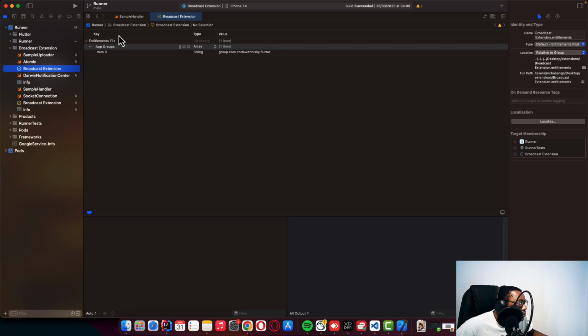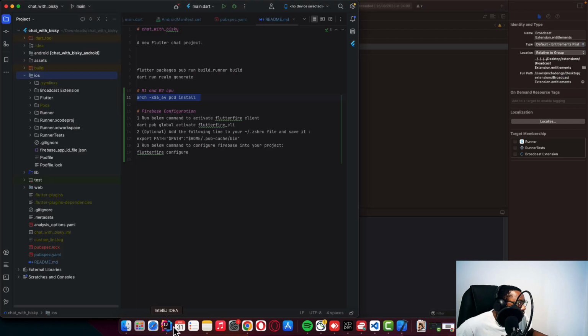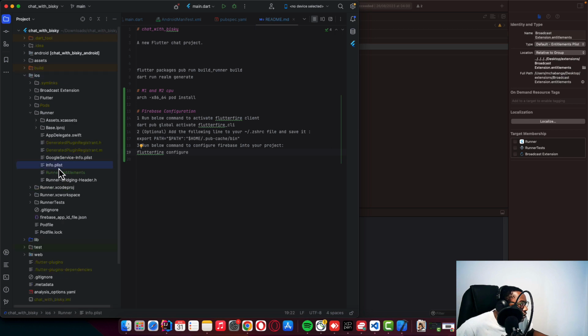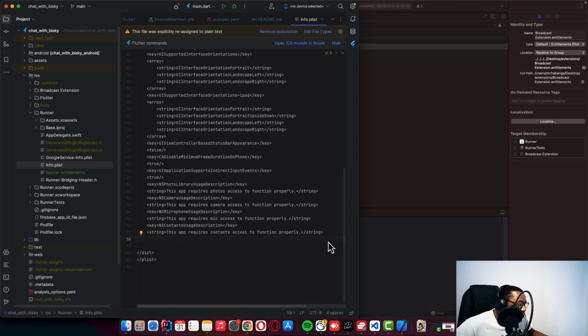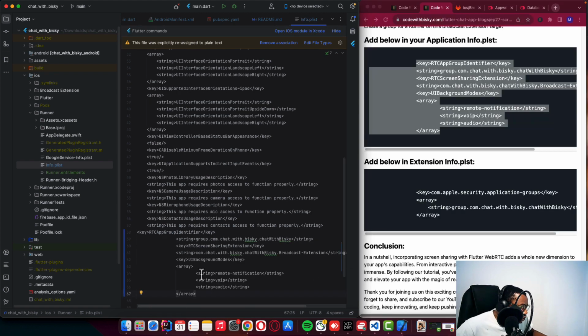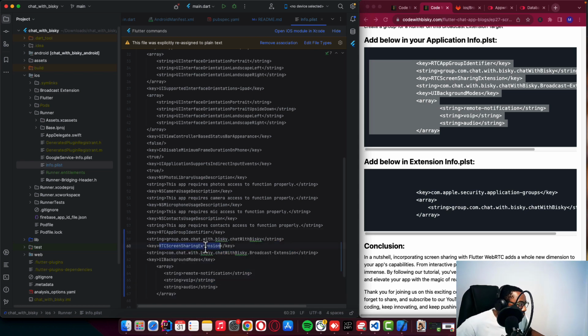So by doing this, we are now okay for iOS, and we are just left with a few things. Let's go back to our project. In our iOS folder, let's go into our Runner of the application. We want to add the group here. So in here, we are telling the application that when we want to share a screen, it should use this extension that we created.